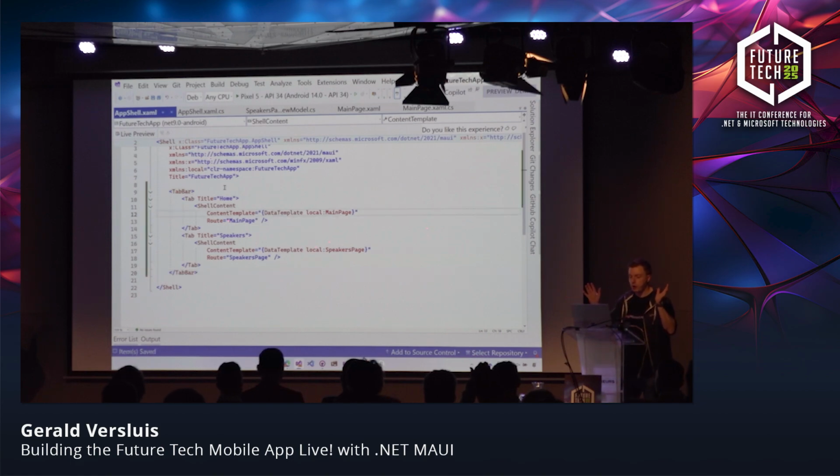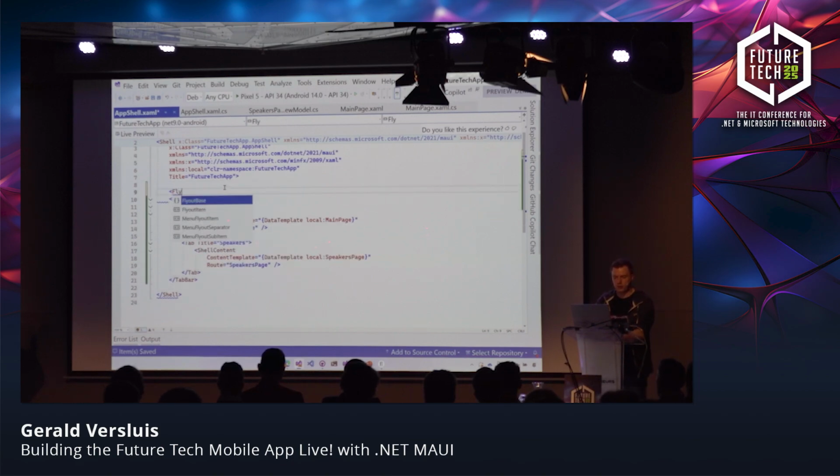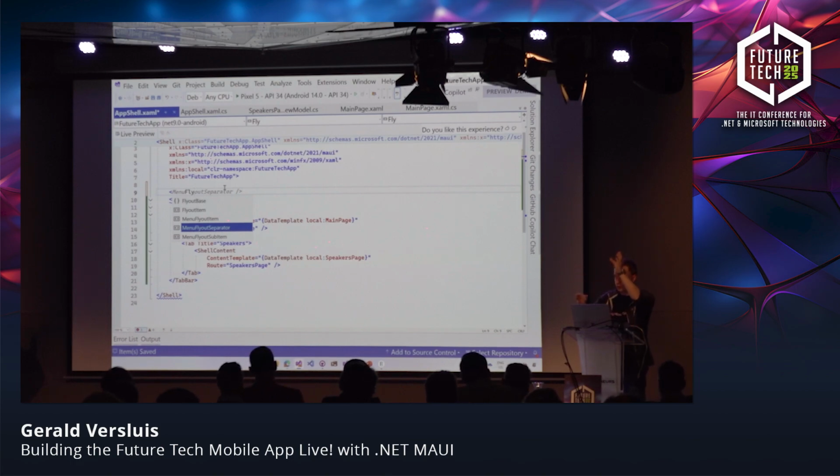And then you can say, hey, tab bar, tab, there's one tab, other tab, boom. Or if you want to have a flyout, I think you can say, hey, flyout item and flyout separator, and you have a flyout header. So then you get the hamburger menu, and whenever you have enough screen real estate, it will just show the bar dedicated there, and you can click around it too.